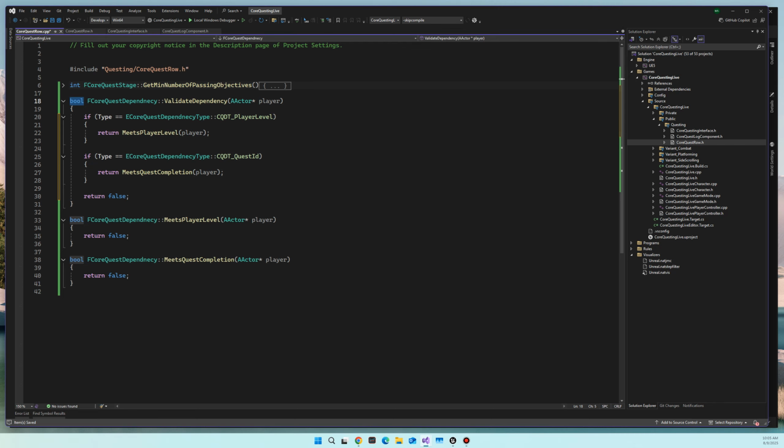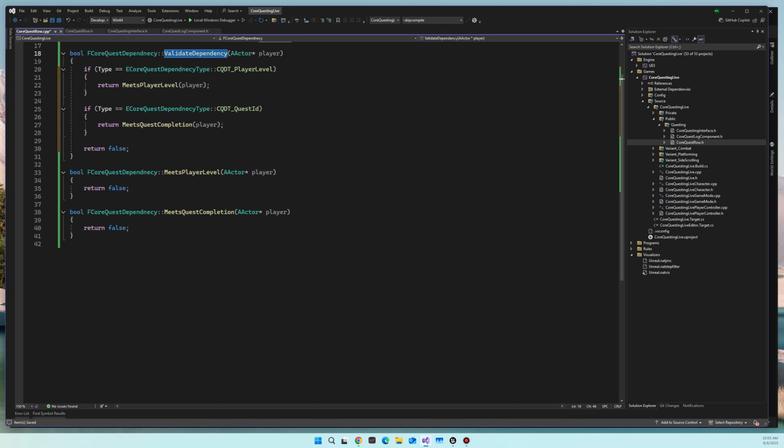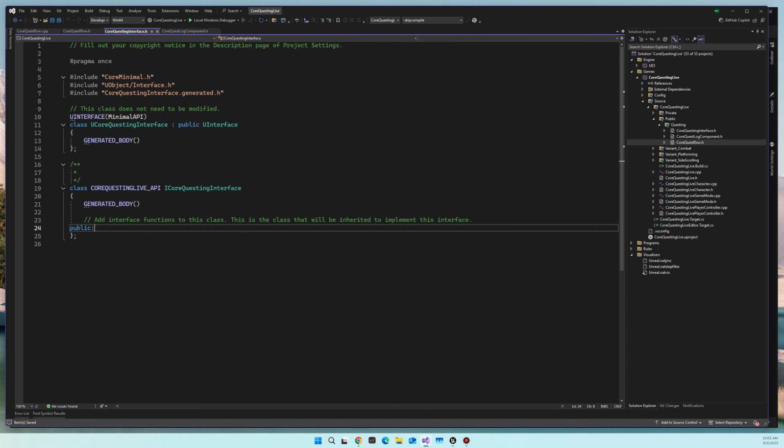All right, so that should do it for the validate dependency. This is the public function, so now we have the 2 privates. So this is where it's going to get a little tricky. So before we do this, I'm actually going to come back to our interface. And let's go ahead and define this, because our dependency functions are going to be looking for this interface on the actor that's coming in.